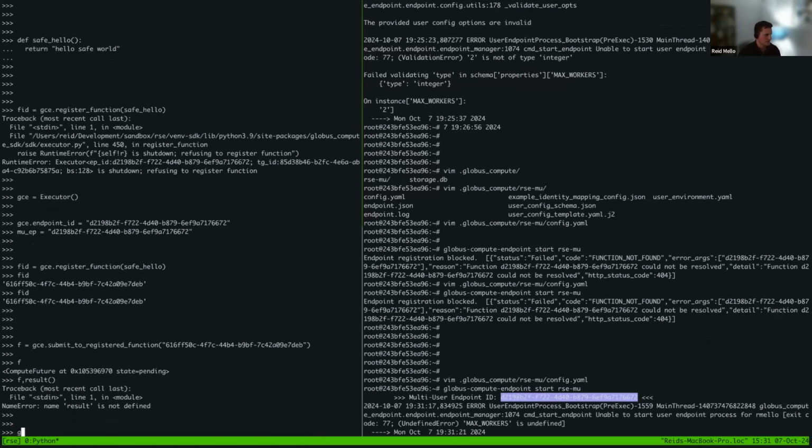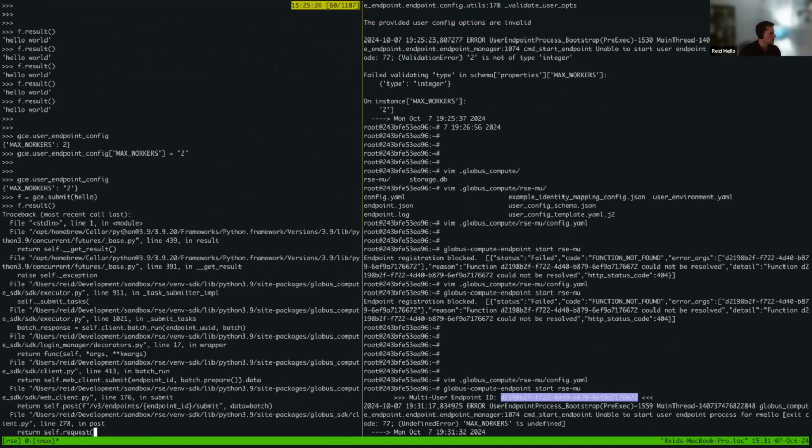Oh, I have the max workers undefined here. So let's do that, because I have a new executor. And also for speed here.